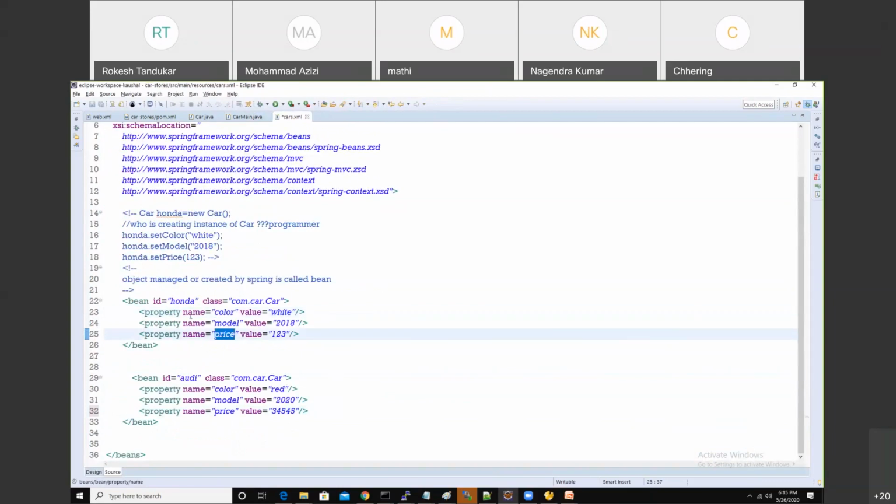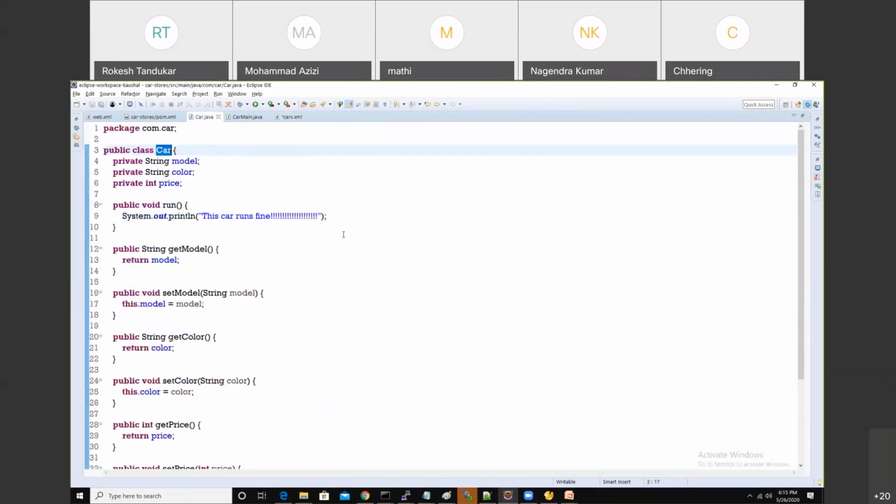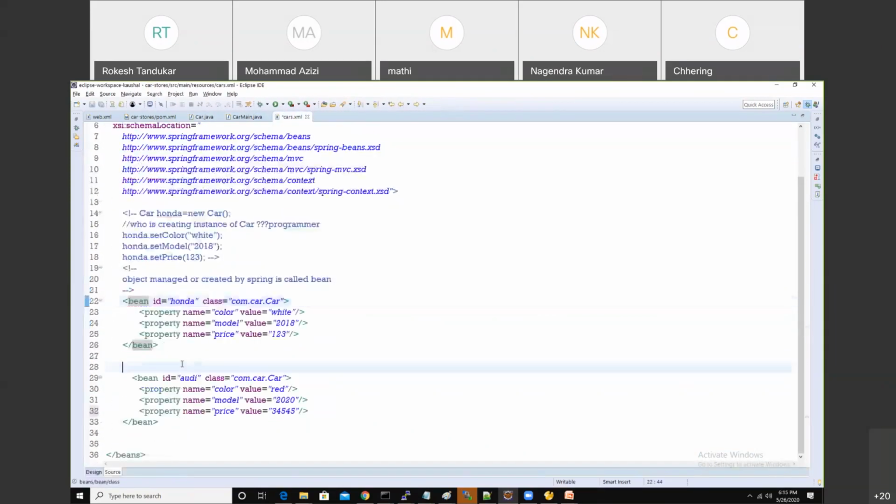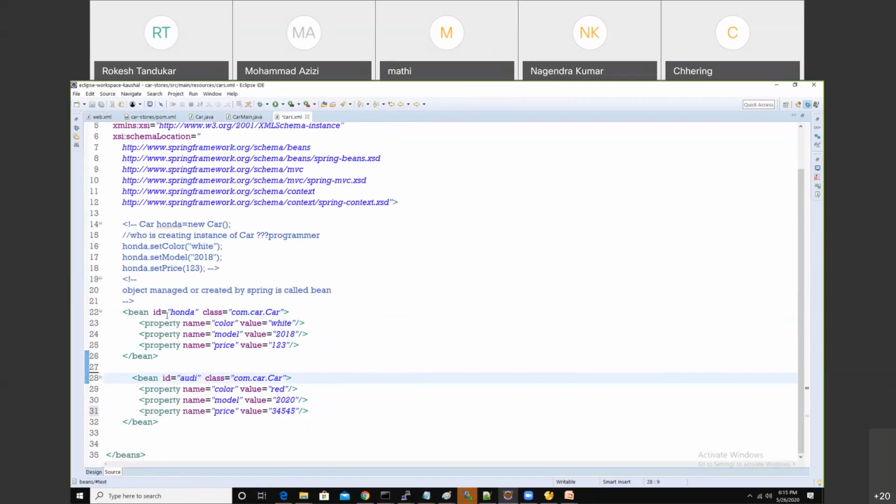Whatever name you are mentioning must be present in the car class. If it is not in the car, it will give you an error, right? So how many beans are we able to create so far? Two beans, two objects. Done.